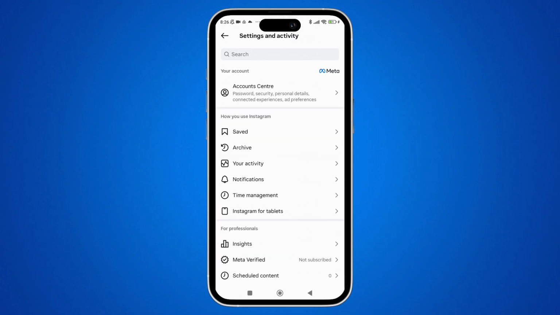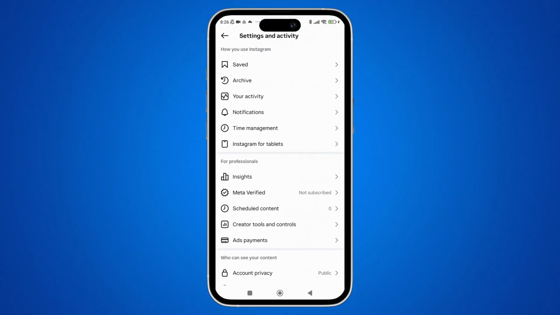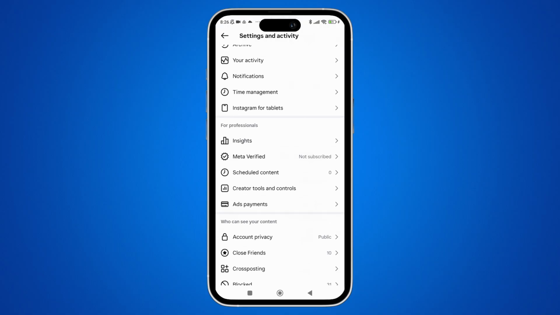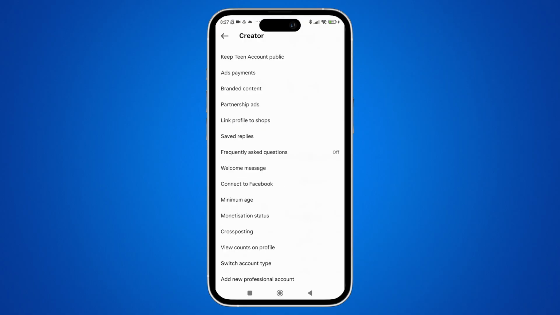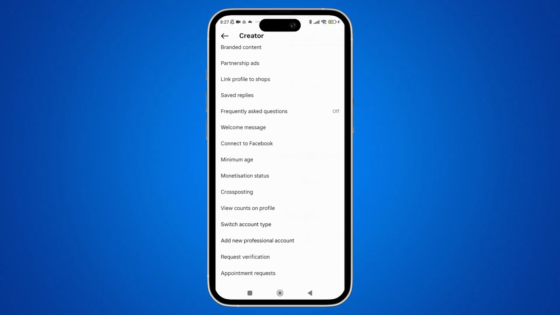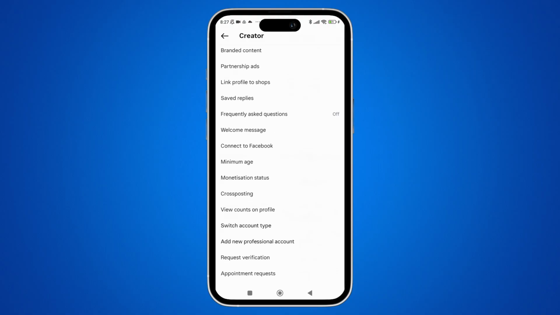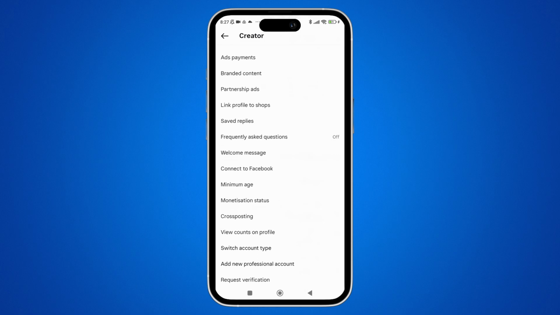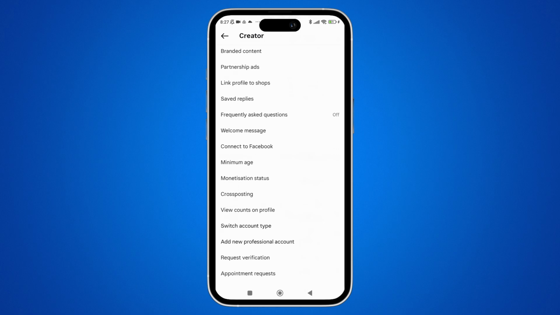And now here, once you're inside the settings section, what you have to do is you simply have to scroll down, and now here in this section you can just tap on this option that says creator tools and controls. And now here in this section you can simply scroll down, and there at the bottom you will be able to see the option labeled as switch account type. So just tap on it.